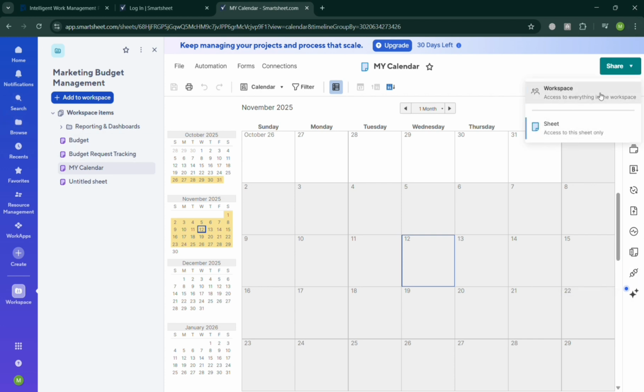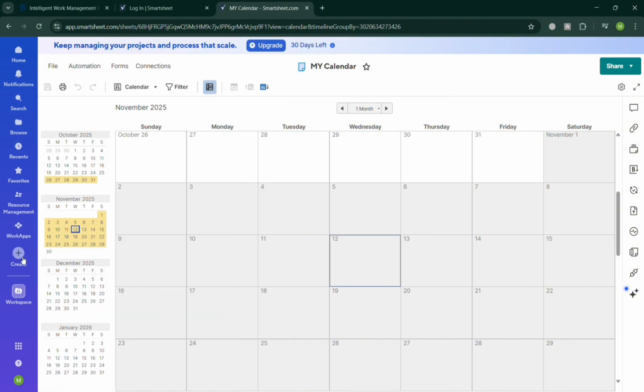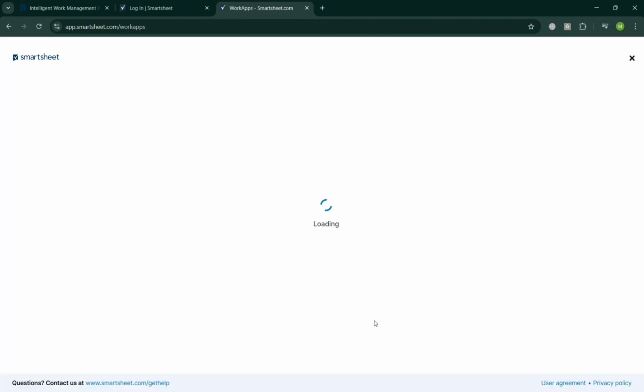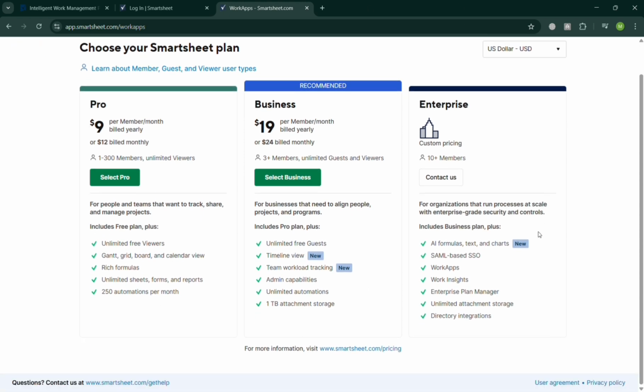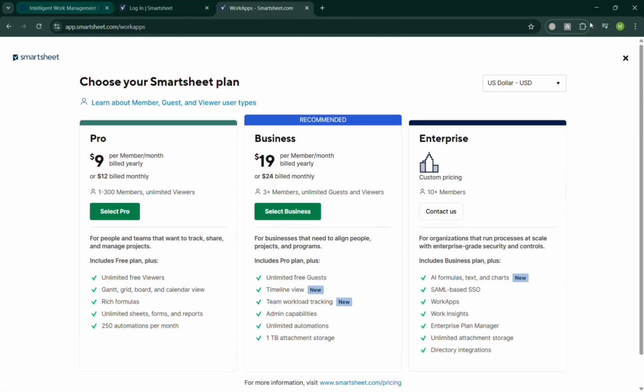Now by clicking the share button on the top right, we can share this to our team directly. And now to navigate some other features of this Smartsheet, you could also go to their pricing plan, in which they offer here the Pro Plan, Business, and Enterprise plan, with each corresponding price and also benefits or features included in it. And overall, that is just how you can use a Smartsheet Calendar.